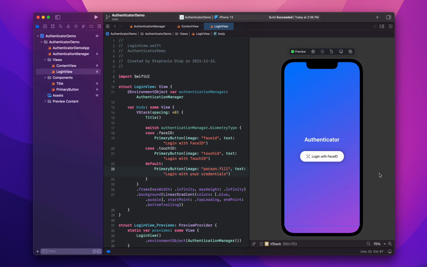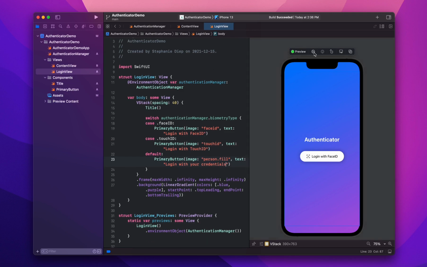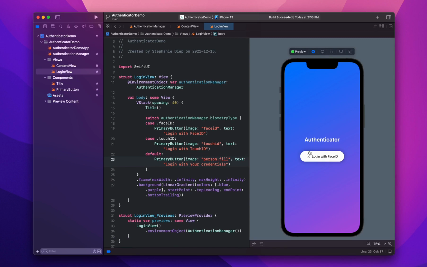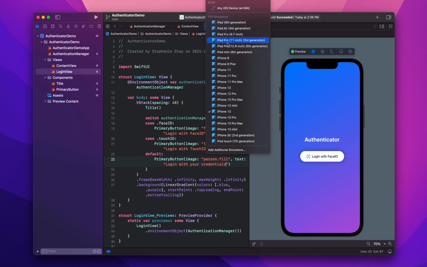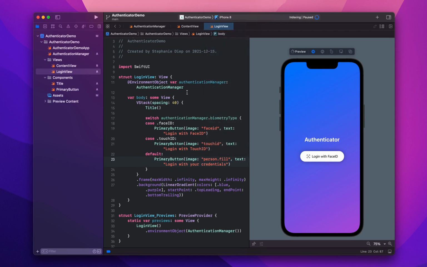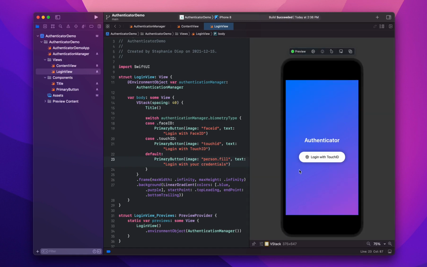Now let's test out our switch statement. We'll need to run the preview 3 different times. The first time, we will build our login view with an iPhone 11 or higher. So in my case, I have an iPhone 13 and my build has succeeded, and you can see that we see our primary button with the login with Face ID button. Next, we'll need to build with an iPhone 8. This device model only has Touch ID, so you should see the Touch ID button. So you can see that we have our iPhone 8 here and we have login with Touch ID on our button.